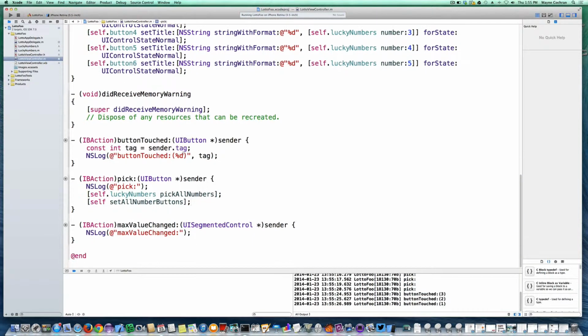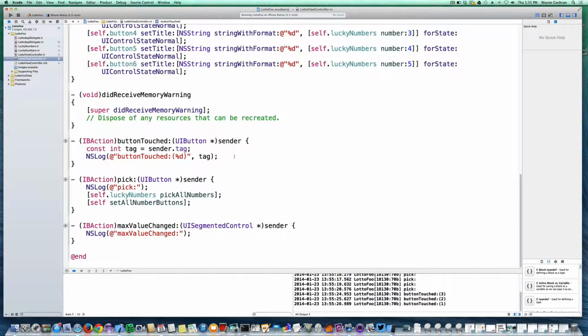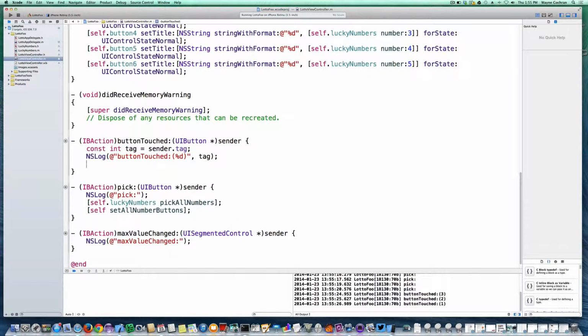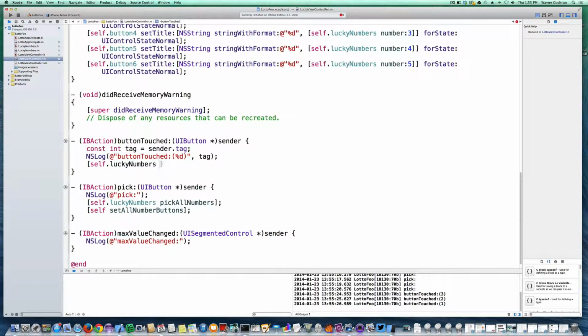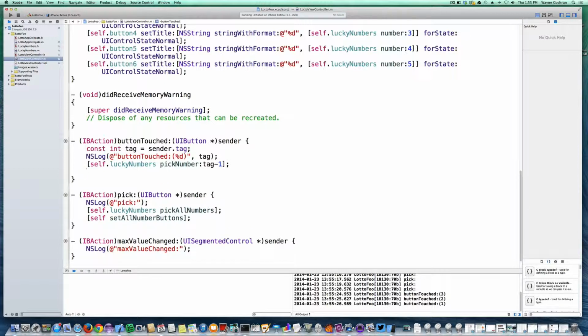Okay, let's look at button touched and handle that. In this particular case, I'm going to figure out which lucky number. I'm going to call my model object. I'm told to pick a new number for the tag minus 1. So I'm going to pick a new lucky number just for that. And then I'm going to reset the title on the button, right?